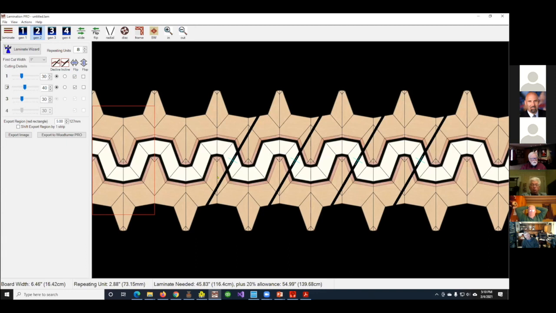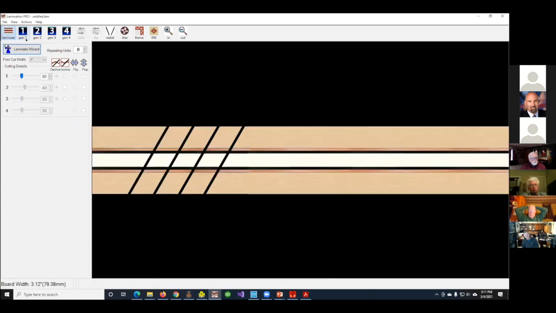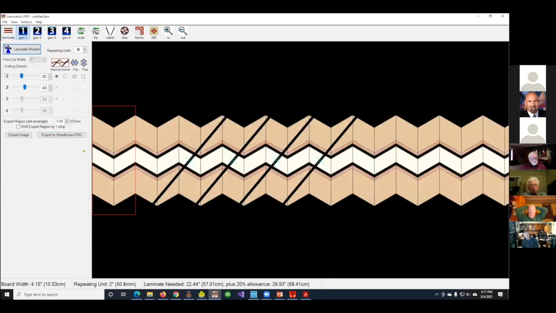This is where you would cut it to make a third generation board. And also this is what it would look like if we cut through. If we come back here to the laminated board, the generation, you can see that everything is a chevron.